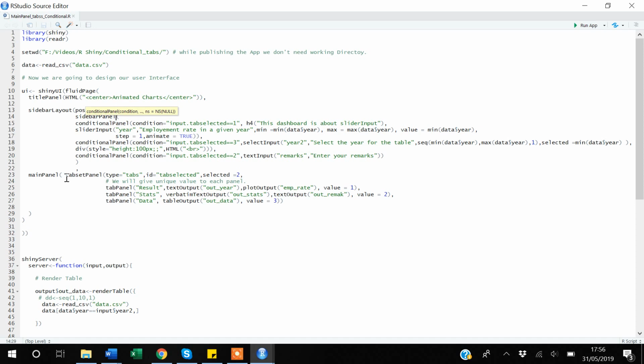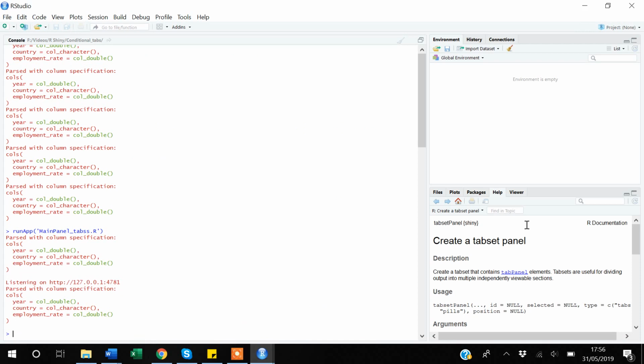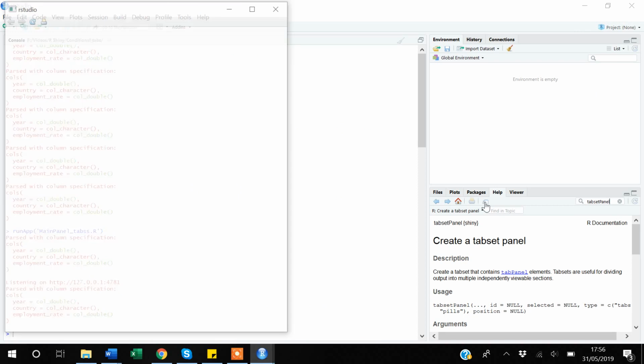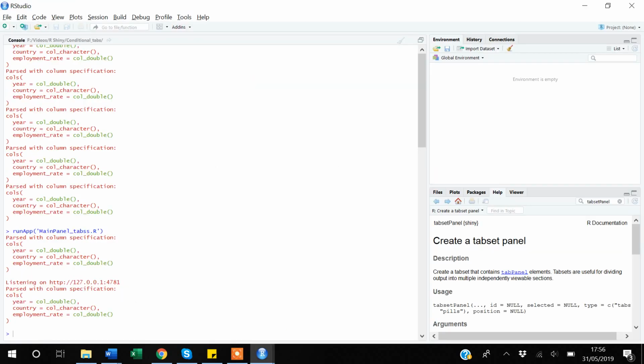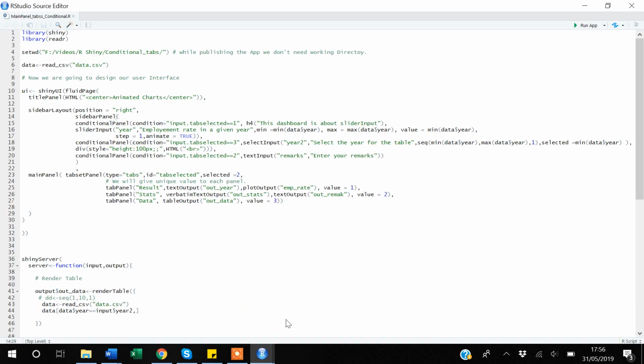So as you can see in the tab set panel, if I go back to my code, to my main window, under the help, if I search tab set panel, you can see it here. If I make it into a separate window, under the tab set panel, there is an option ID, which by default is null, and selected is also null. So what are these options? Actually, this ID option allows you to identify each tab.